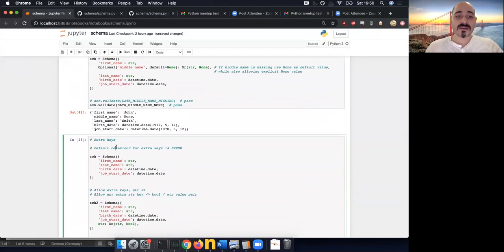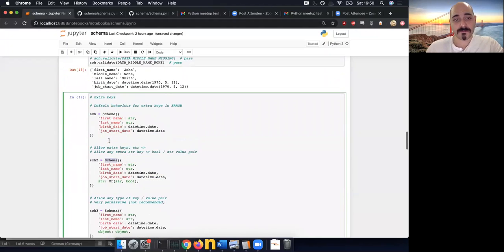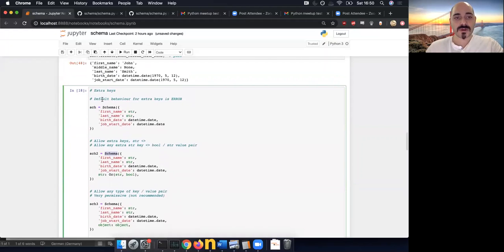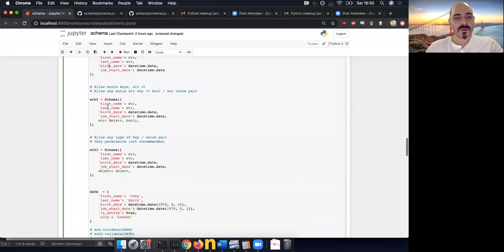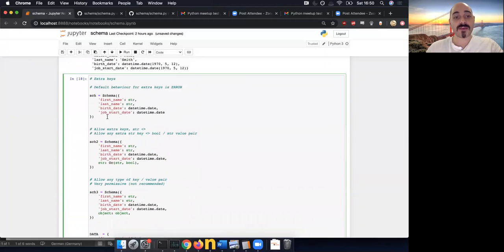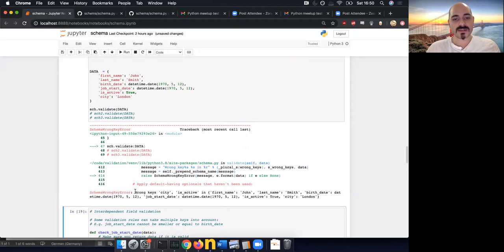And how about extra keys? Sometimes our payload may have additional keys that we don't know about, and we may want to either allow them or get rid of them. So if we just have extra keys in our payload, other than the keys defined in the schema, we're gonna have an error. So this is our schema declaration: first name, last name, birthday, job start date. And our data has a bunch of new keys. If you just try to validate it, it says the keys are wrong. It's gonna complain, right?